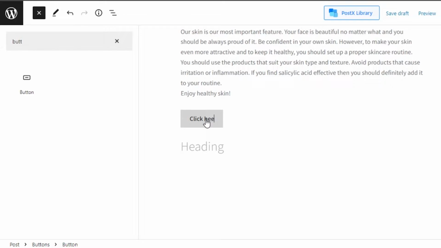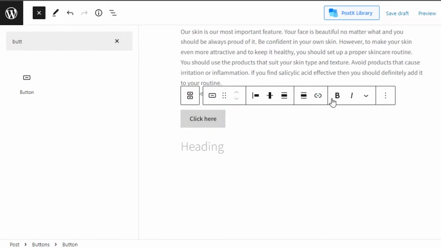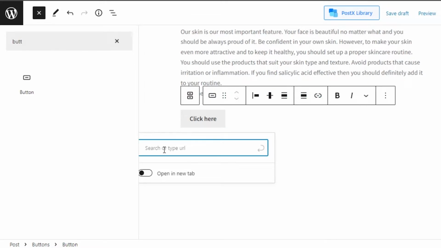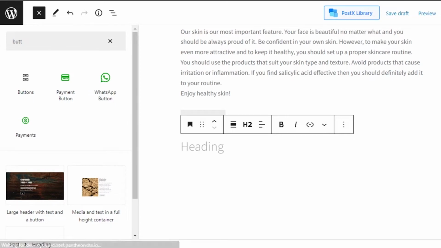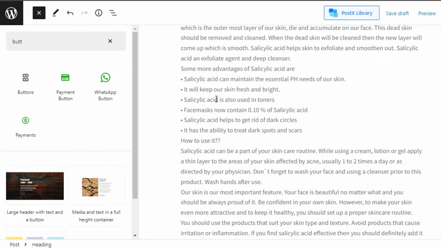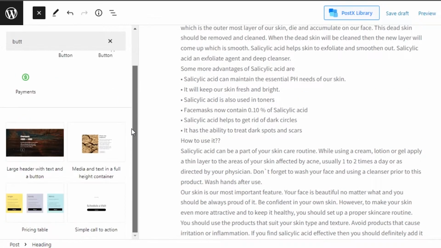Click here and now we will add our link. You will just search for the URL and add it right here. This button will take you to the URL that you add right here, and you can select the option of open in new tab. So a button is also added. This is how you can add more and more options to your post on WordPress.